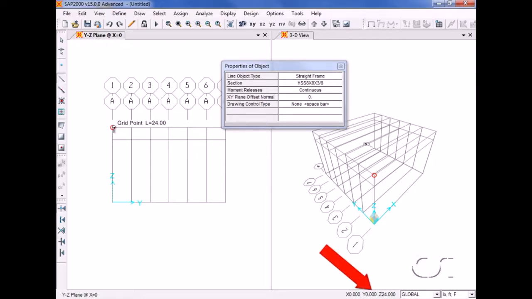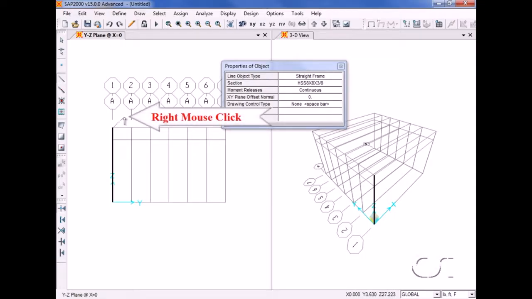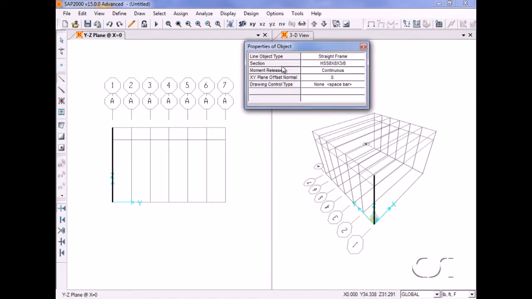Note that the position of the cursor is given in the lower right-hand corner. A right click will stop the drawing action, but leave you in the draw mode. We will repeat the process on the other side to draw another column.